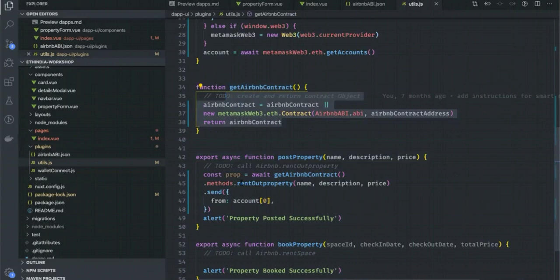Then I'm calling, if you see, this is a contract object, and then dot methods is a way you call the contract's methods. So contract object dot methods, and I'm calling the rent out property of that contract, and I'm passing name, description and price, and then calling send. And in send you have to pass the from, from which address you want to call the function. So it will be the same as the account you're going to sign, you will be signing the transaction.